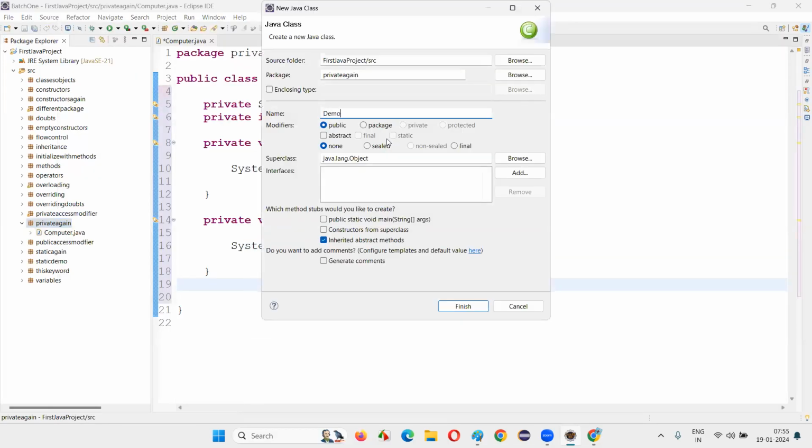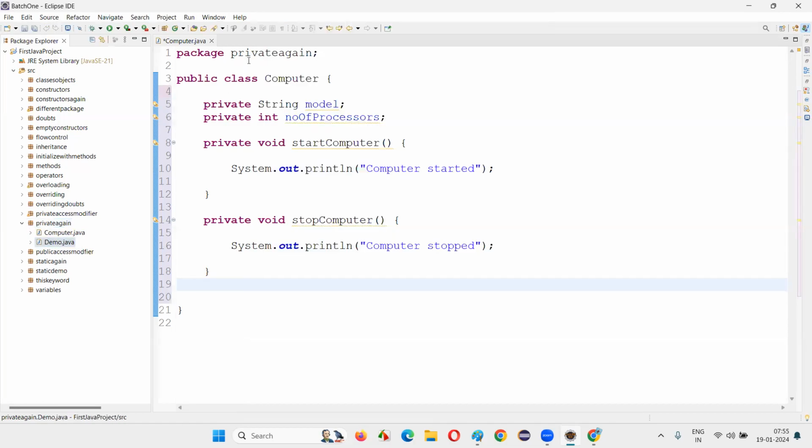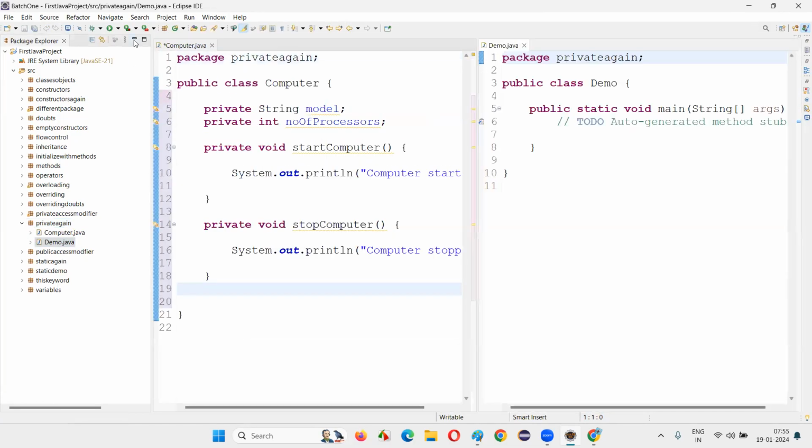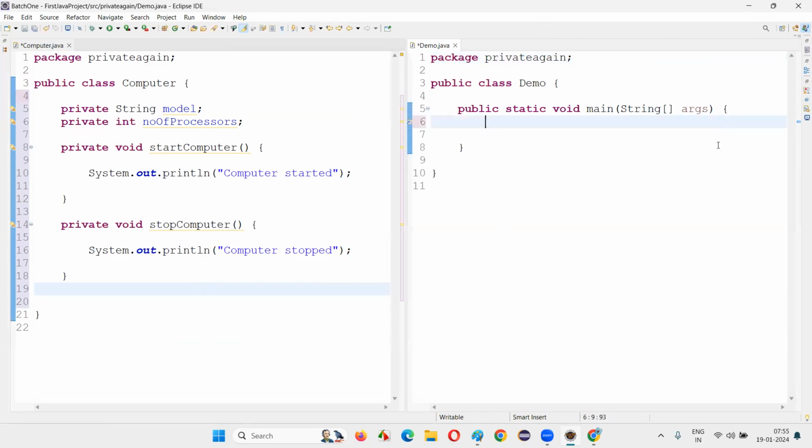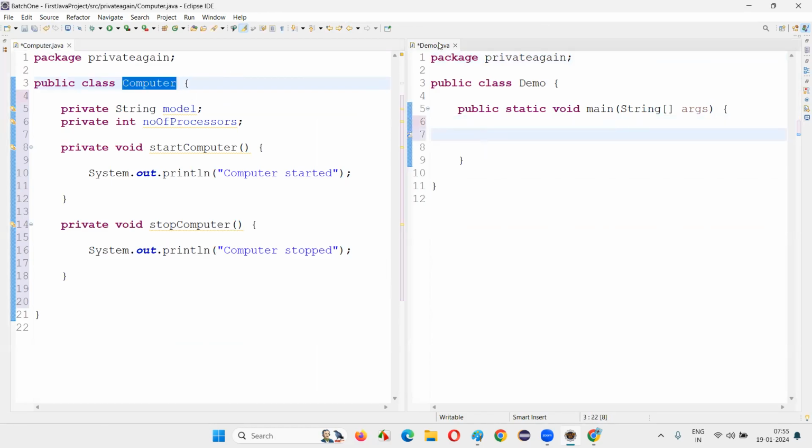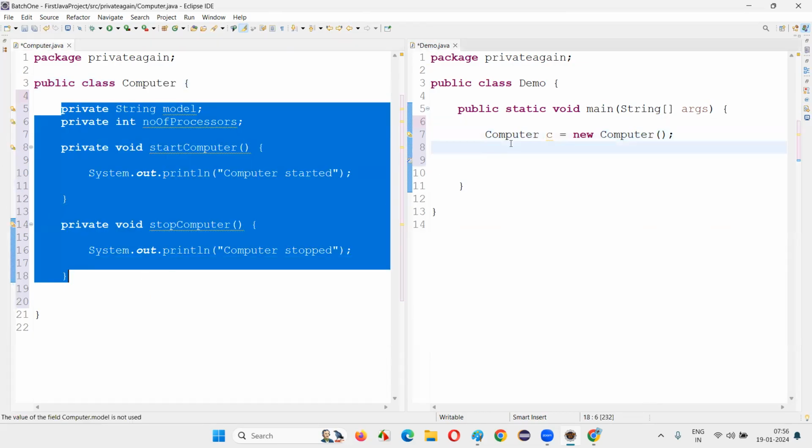I'm going to create another class. Again, the same Demo class I'll create with public static void main. Just like this. And can I create an object for this class? Outside the class, can I create an object for this Computer class? Yes, you are right. Computer c = new Computer(). All good so far. Now, can I access these variables and methods outside the class by using the object reference? Can I access c.model, c.numberOfProcessors, c.startComputer, c.stopComputer? Can I access? No, not possible.